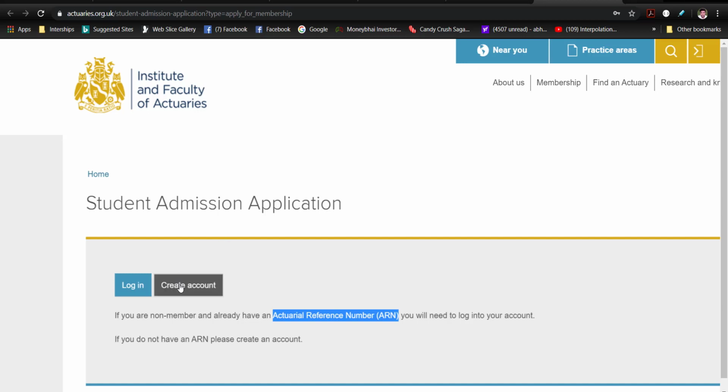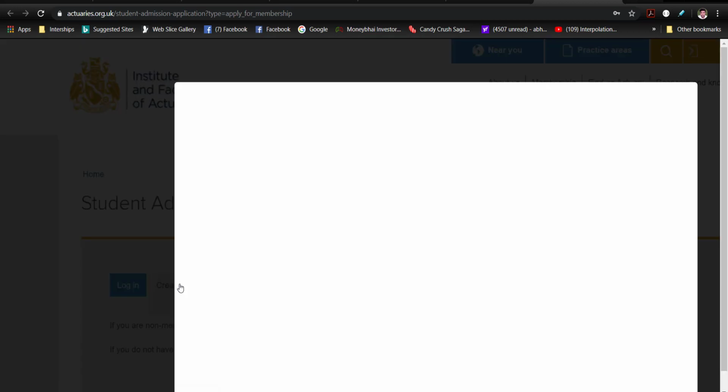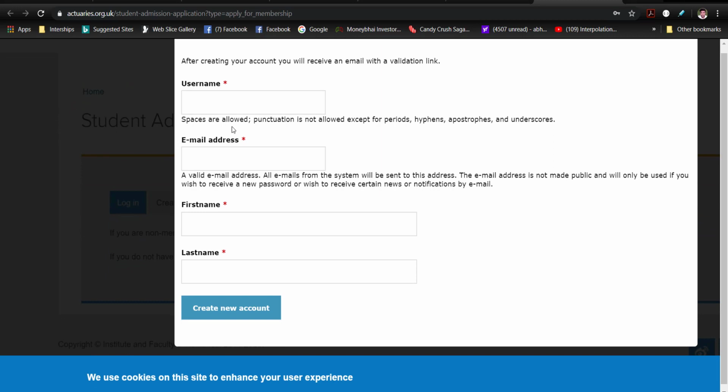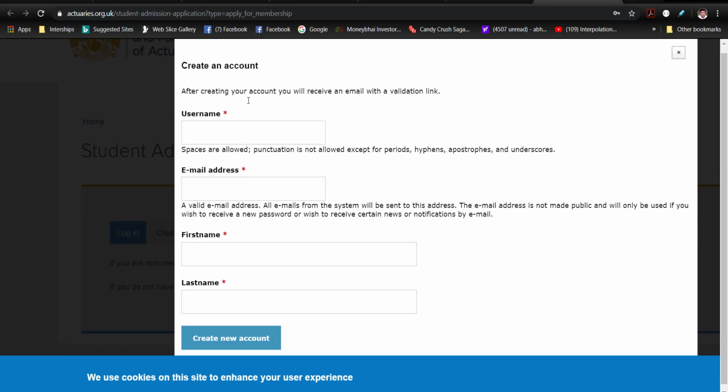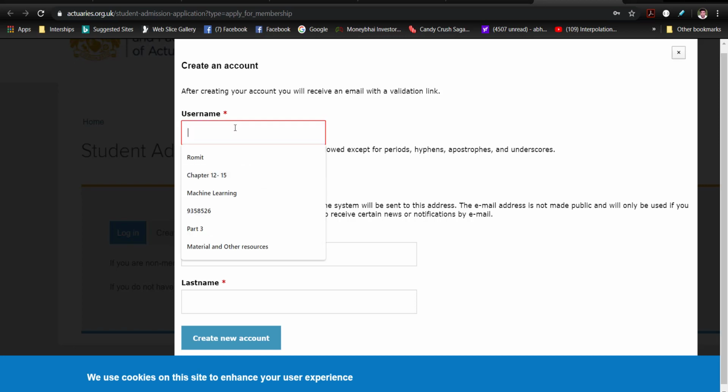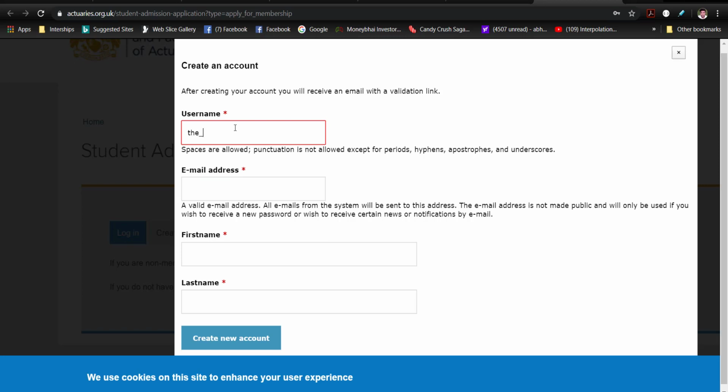Now I'll just go to filling up the form. So let's just go through this. I'll click on create account, and I get this pop-up where I need to write the username. So let's just say my username is the_actuarial_guy. The email address I'll be using will be theactuarialguy218@gmail.com. You'll obviously have to put in yours, and the first name I'll put will be actuarial guy only. Let's just see if I'm able to do this.